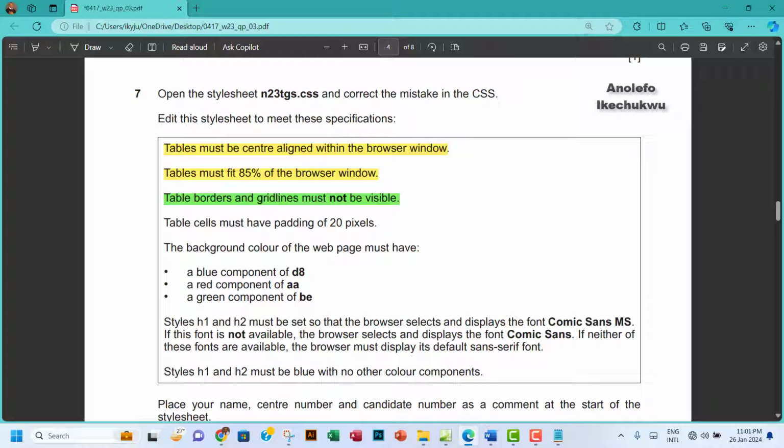So this one will be different. We're going to apply this to two different selectors, right? Table cells must have padding of 20 pixels. So we're going to add the padding to the cells. So we're going to add this to the TD.